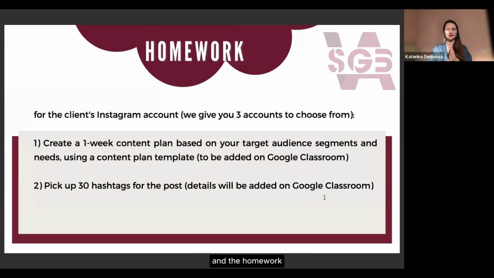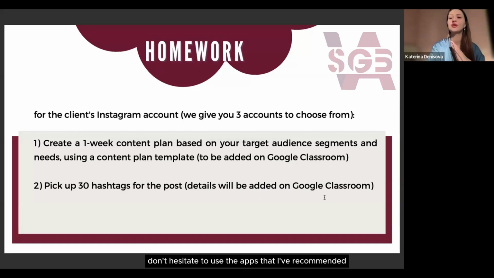And the homework. What will you do? First of all, for the client's Instagram account, we will give you 3 accounts to choose from. Create a 1-week content plan based on your target audience segments and needs using a content plan template that will be added on Google Classroom. Pick 30 hashtags for the post. Details will also be added on Google Classroom. Don't hesitate to use the apps that I've recommended to you in this lesson.